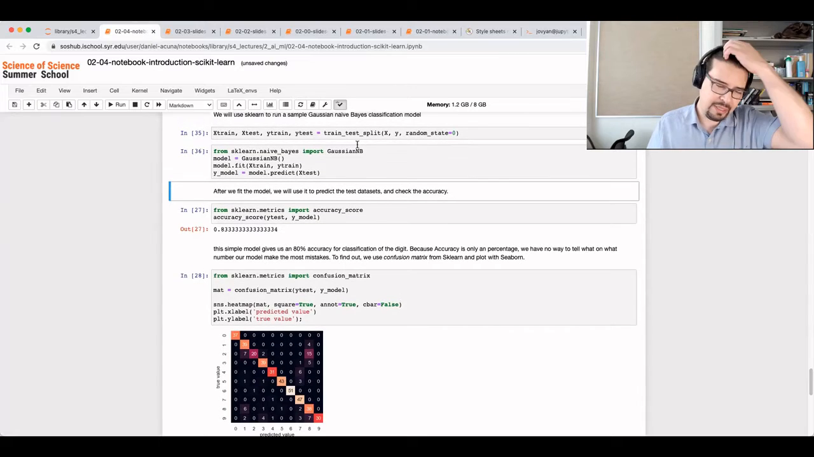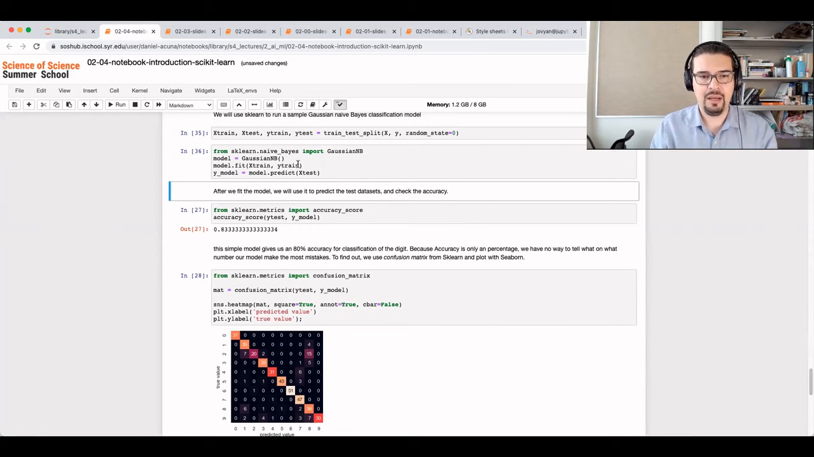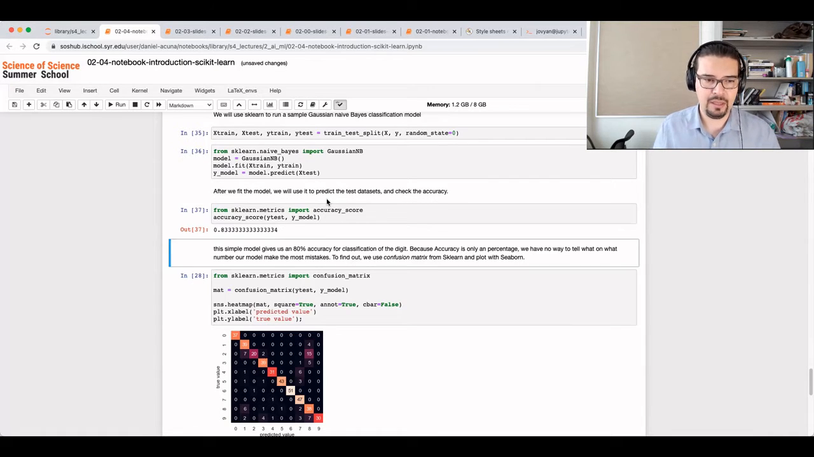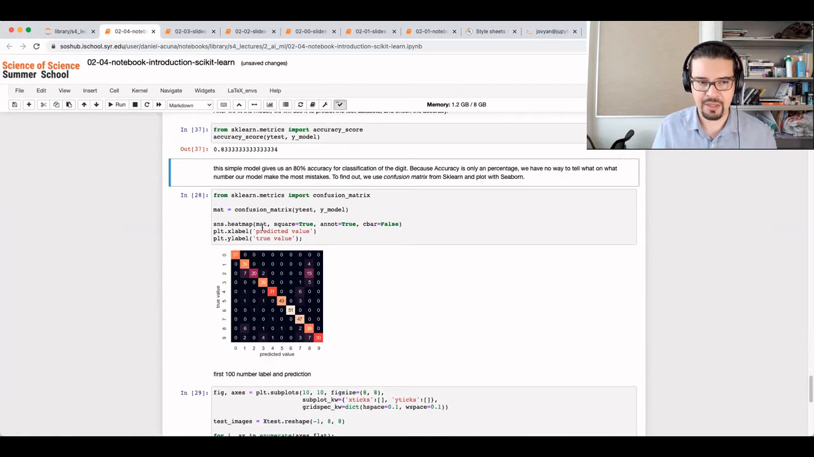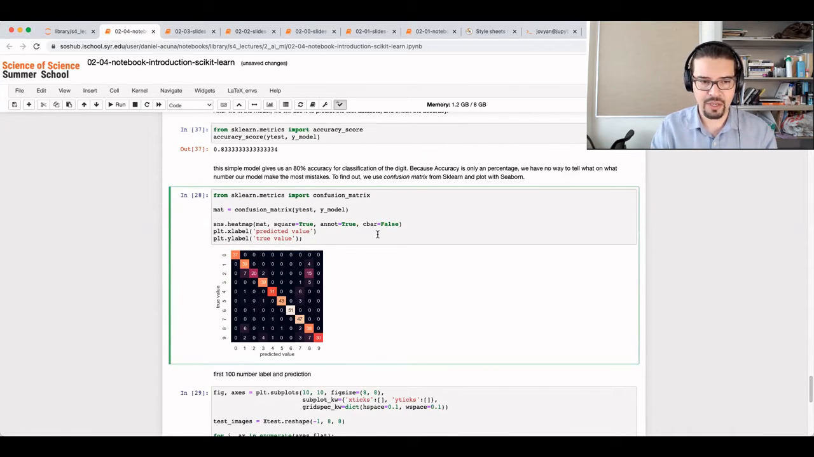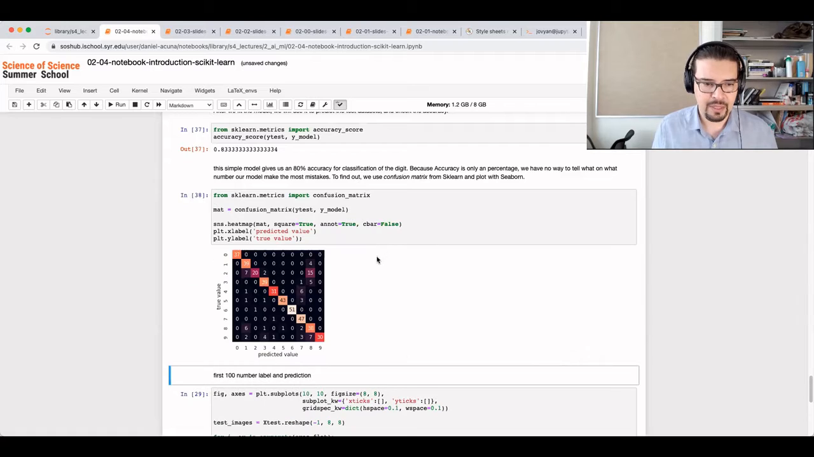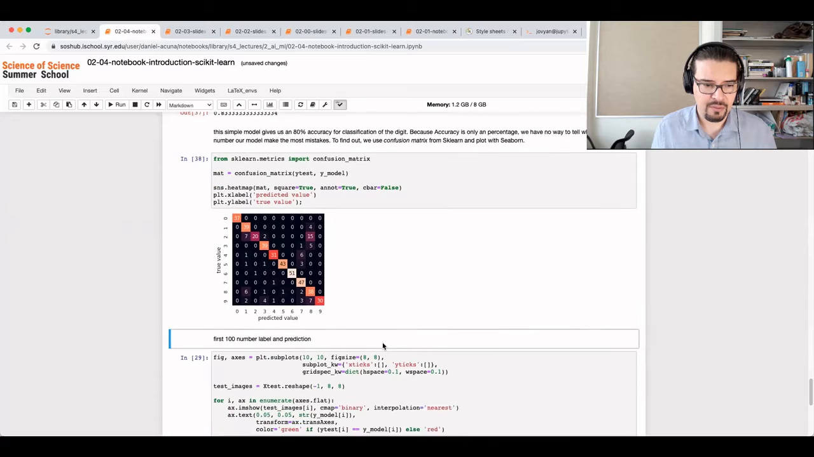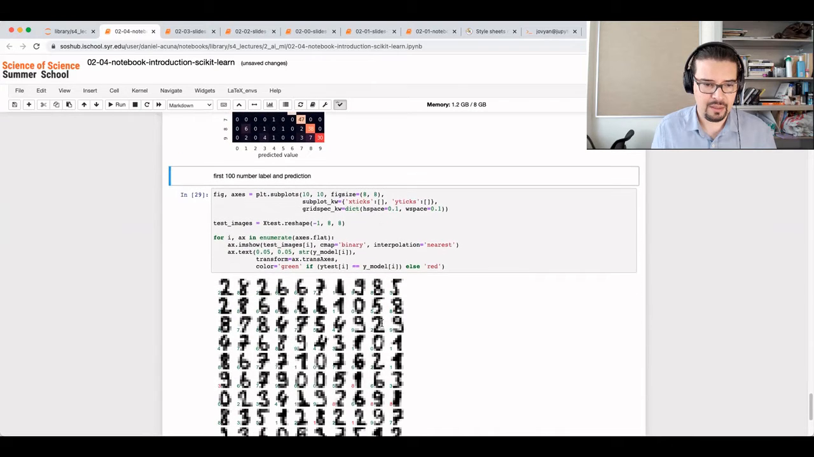Okay, so I redid it, and I split it, and then I applied Gaussian naive Bayes, and I will compute the accuracy, and I have 83% accuracy. I can also look at the confusion matrix, and you can see that there are some 2s that are confused with 8 for some reason, but for the most part it is making the correct predictions for the numbers.